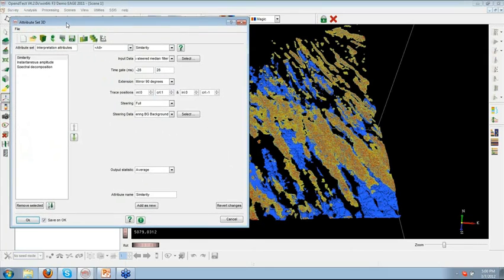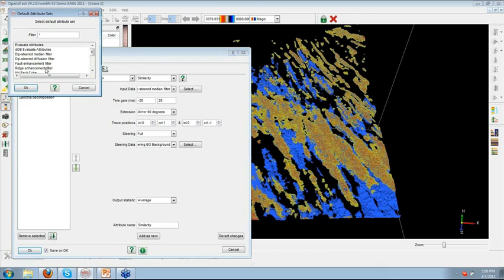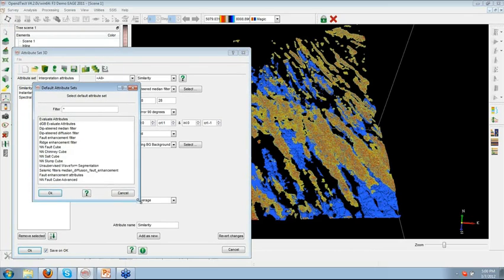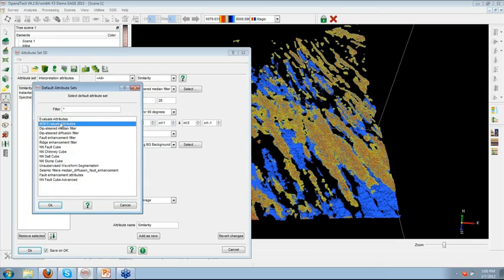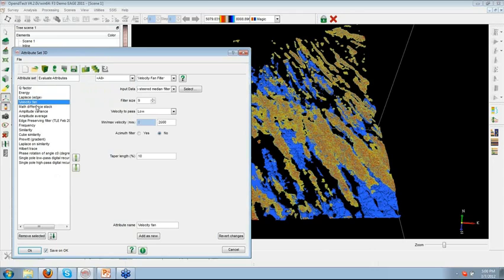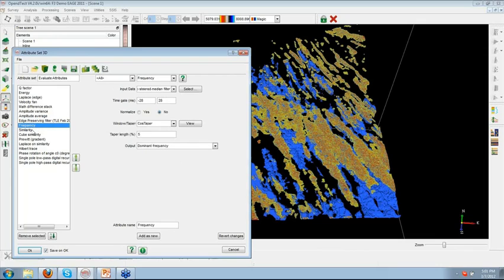And the very first thing you want to do when you are in a brand new survey is to very quickly screen through attributes. In order to do this, if you open the attribute set window, you'll see this icon here, and this icon shows you a number of attribute sets you can load, and that will help you get started in OpendTect. For instance, the evaluate attribute set gives you a number of attributes ready to be applied on your data set, and that will give you a quick overview of what is happening.